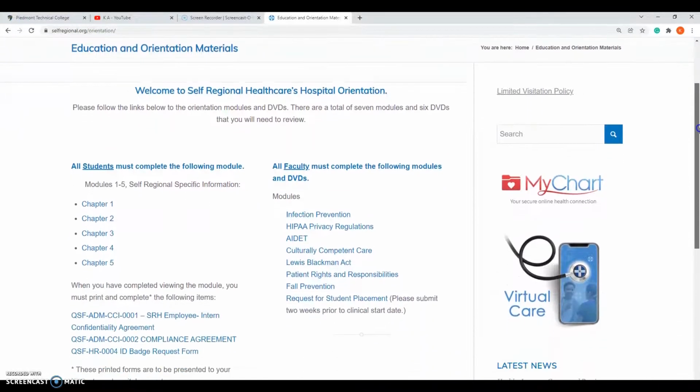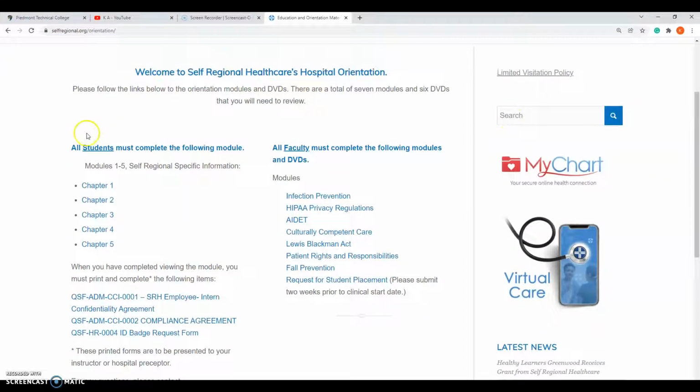Here at this screen, I'm going to scroll down so you can see. All students must complete the following. You have a Chapter 1, Chapter 2, Chapter 3, Chapter 4, and Chapter 5 module. All of these modules must be completed. When you have completed and viewed the modules, you can print the completed pages. So I'll need those pages.